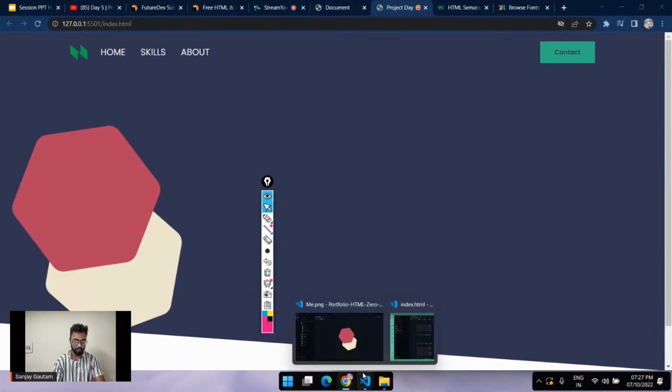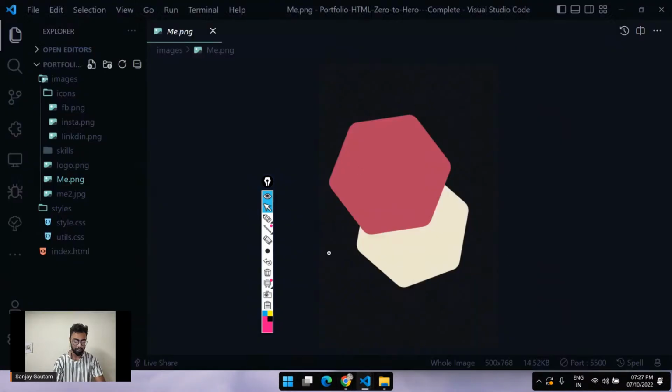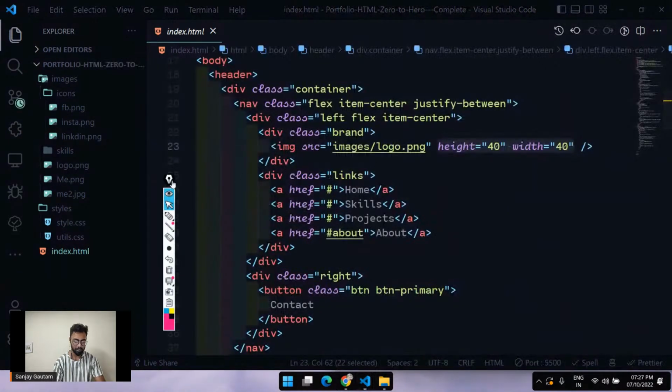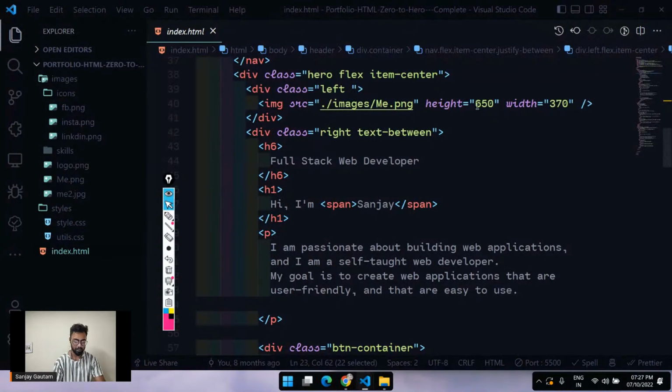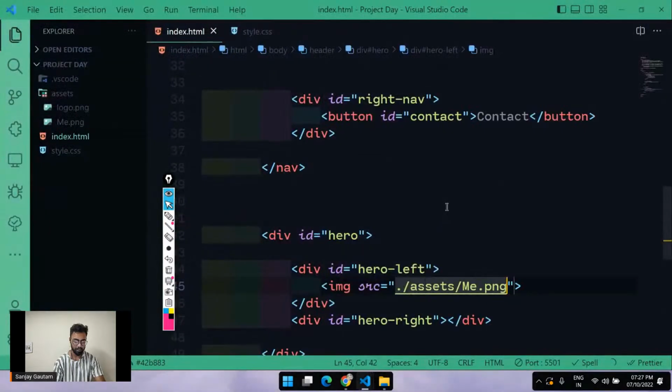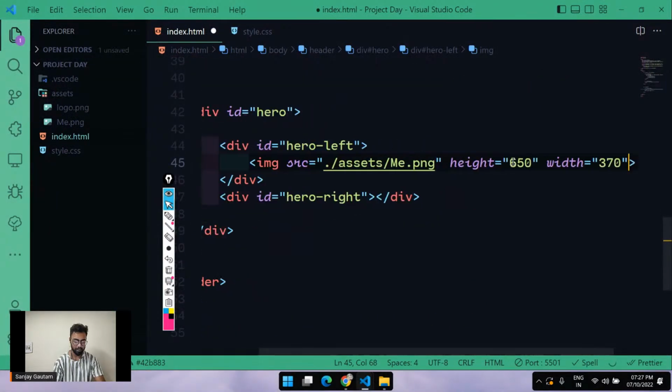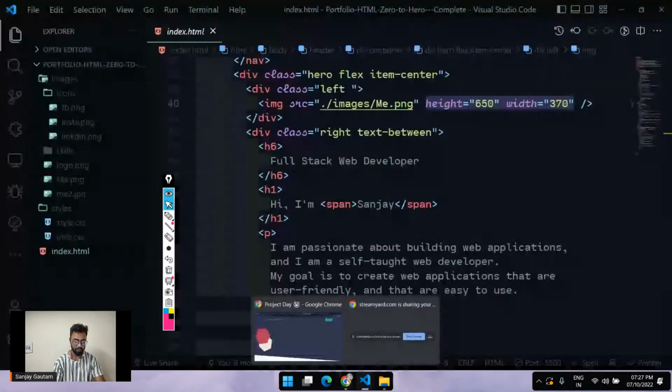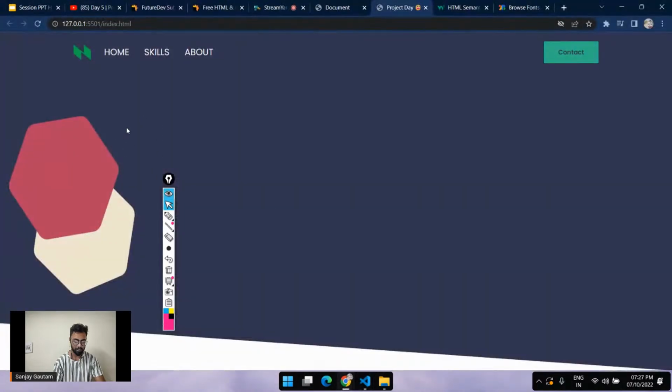Let me give it a little bit of height and width as well. Let me see what the height and width are. I have given it already, so we don't have to play with the numbers. The height is 650 and the width is 370. And let's see. Yep, we are getting this.